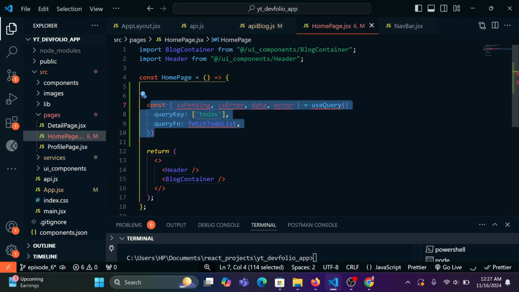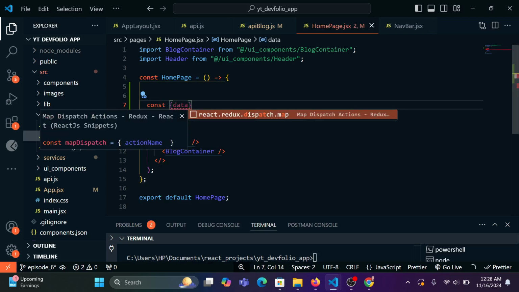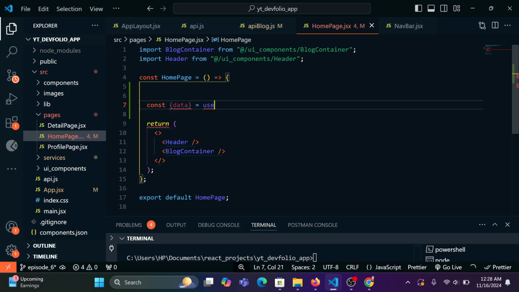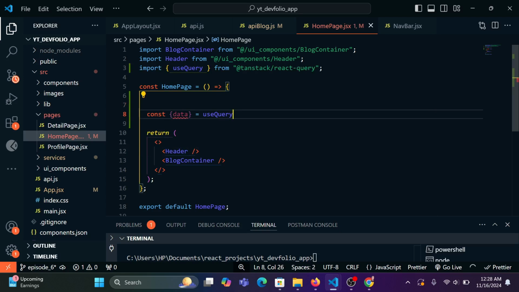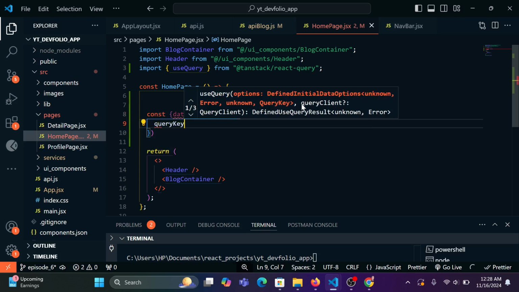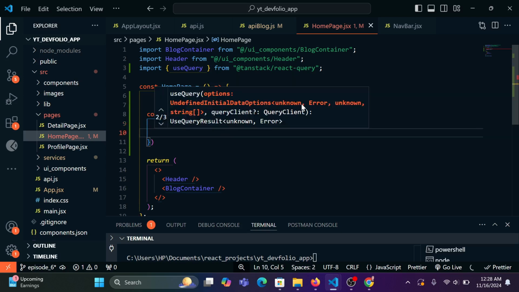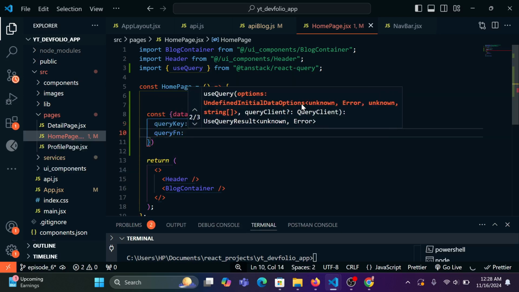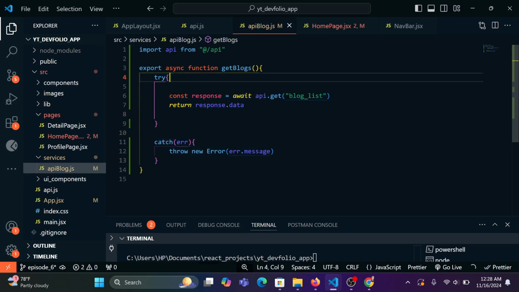Let me just do this from scratch. So I'm going to say const data should be equal to useQuery. It's from TanStack React Query. And then we're going to have our dictionary. We're going to say queryKey should be equal to blogs. Then we're going to say queryFn should be equal to this function we declared in the api.js, called getBlogs.